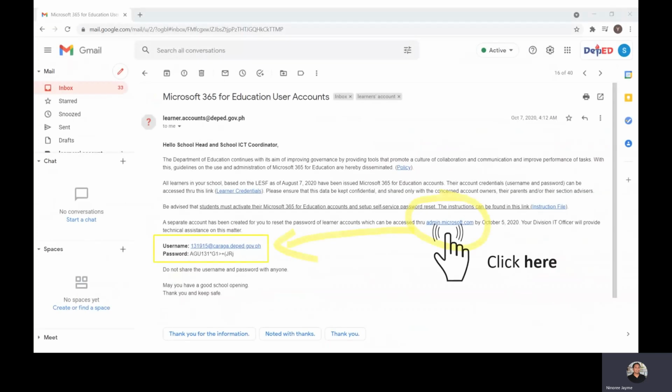Once you click it, there's a message from the learner accounts at deped.gov.ph. You will see an admin.microsoft.com link together with your username and password. All we need to do is just click the admin.microsoft.com. Once you click it, you will need the username and password for your Office 365 account.